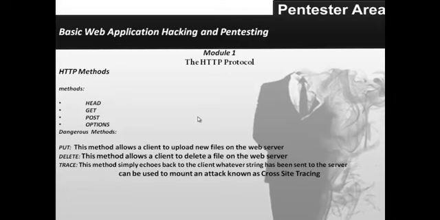The TRACE method echoes back whatever has been sent to the web server. When this method is available inside the web server, the attacker can execute a cross-site tracing attack. When the CONNECT method is available inside the web server, the attacker can use the web server as a proxy.